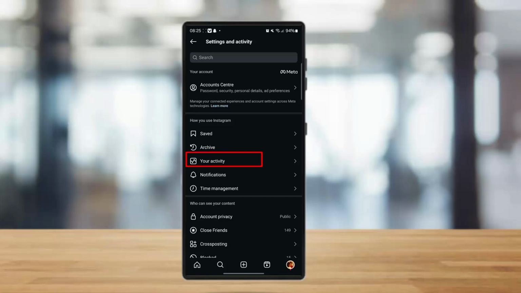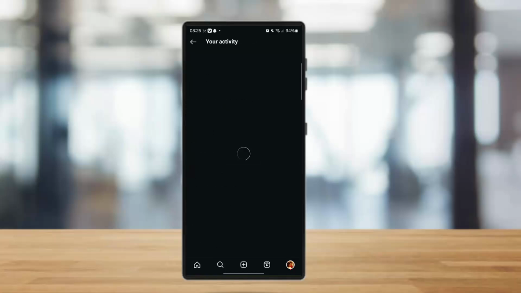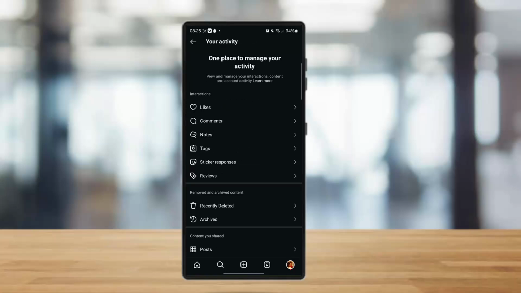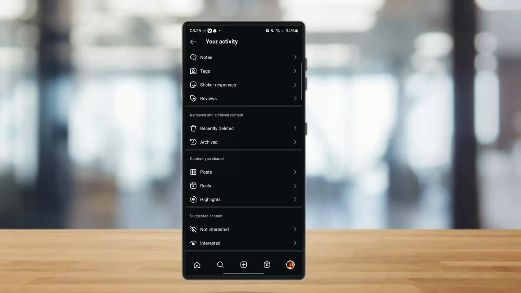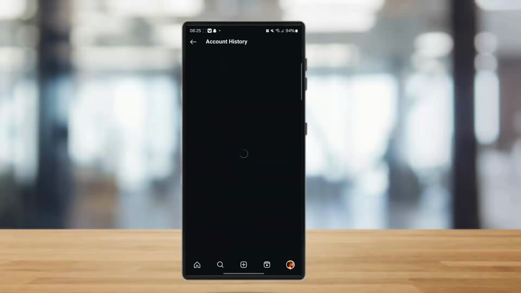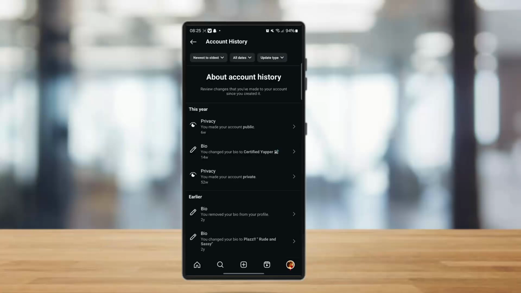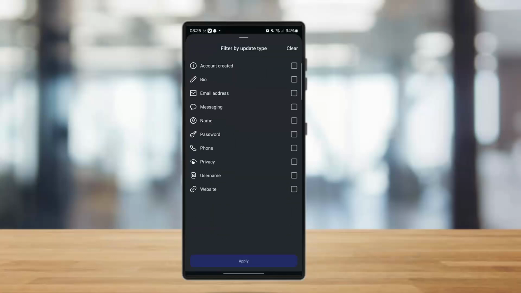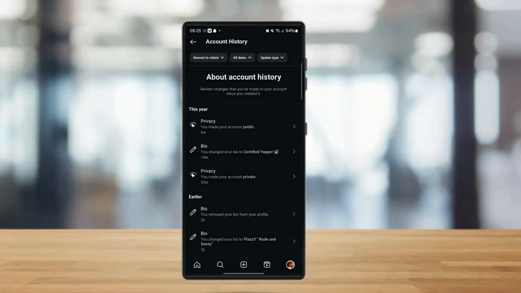So now from here you need to tap on your activity. Once you do so, you will end up in this kind of interface. So simply scroll down and tap on account history. Once you're on account history, you will be redirected to this kind of interface, where in the update type you need to simply tap on it and select bio and tap on apply.